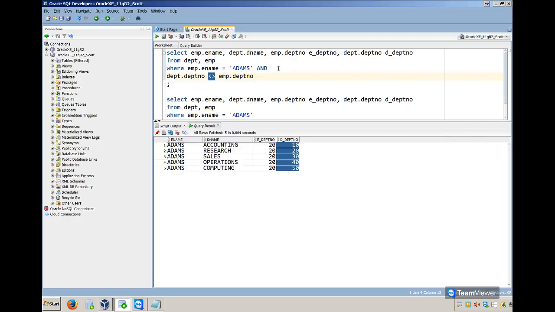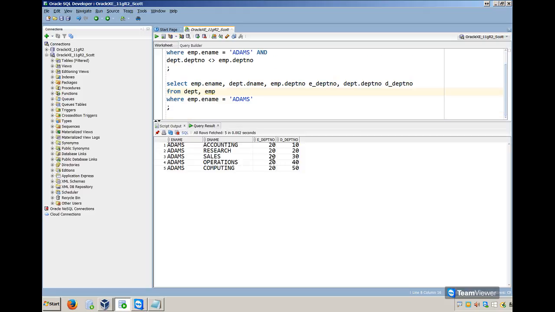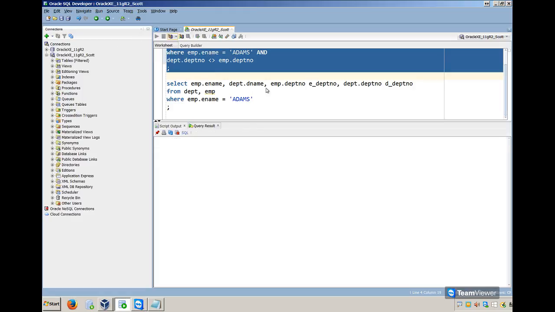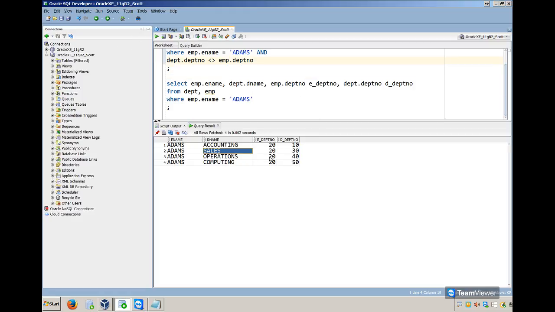Let me run this again and we'll see that it only shows 4 rows. It ignores the row where both are equal. Now, if you look at the second case, here is the case where they're equal, 20 and 20, and department 20 is research. That's removed when you do a non-equi join because research is not here anymore. So the equality is not displayed in the result set.